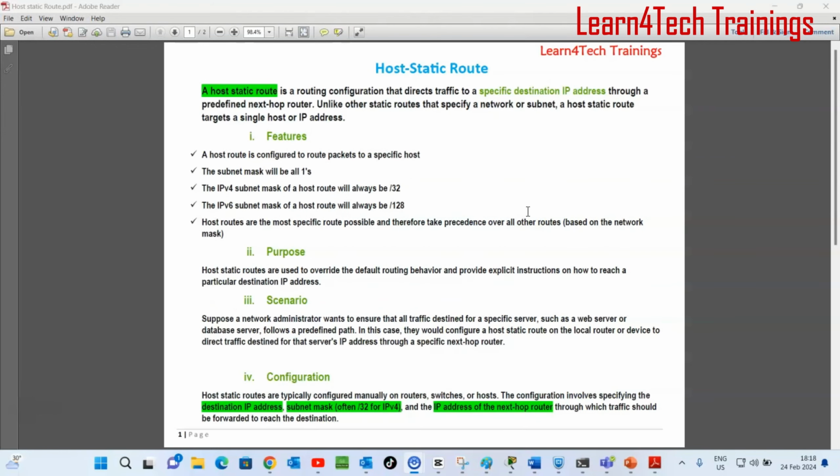Now let's go to configuration. Host static routes are typically configured manually on routers, switches, or hosts. The configuration involves specifying the destination IP address, the subnet mask, /32 for IP version 4 or /128 for IP version 6, and the IP address of the next hop router through which traffic should be forwarded to reach the destination.